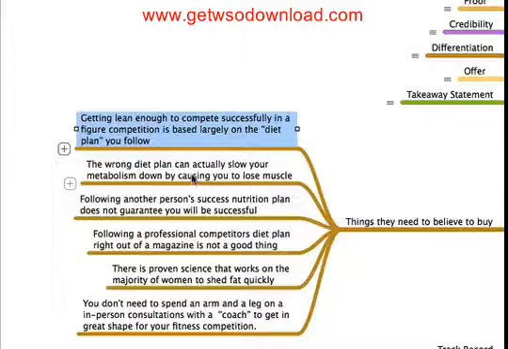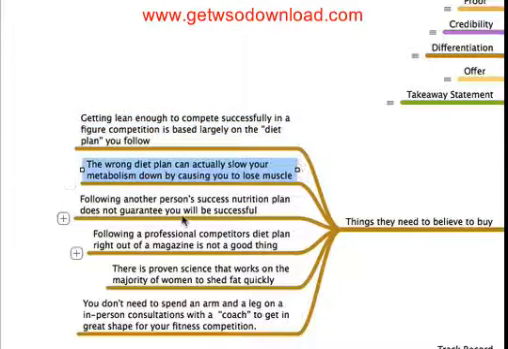Again, it's all about the diet, right? Wrong diet plan can wreak havoc. You can't just simply follow somebody else's diet plan, like one of your friends or somebody in your local gym, and expect to get the same results. It's not a good idea to follow a professional competitor's diet plan. And my reasoning for this will be things like they've got a different level of muscle, right? They've got a different metabolic rate.